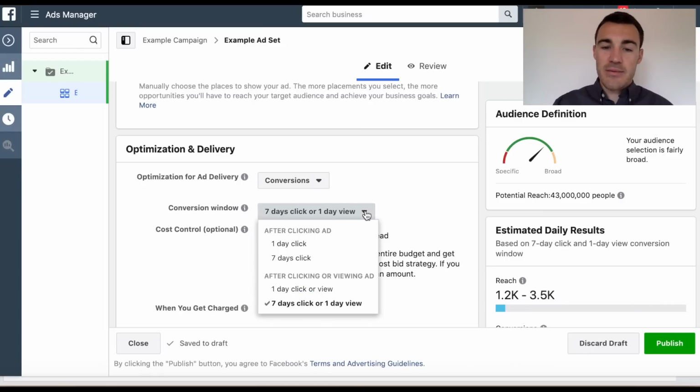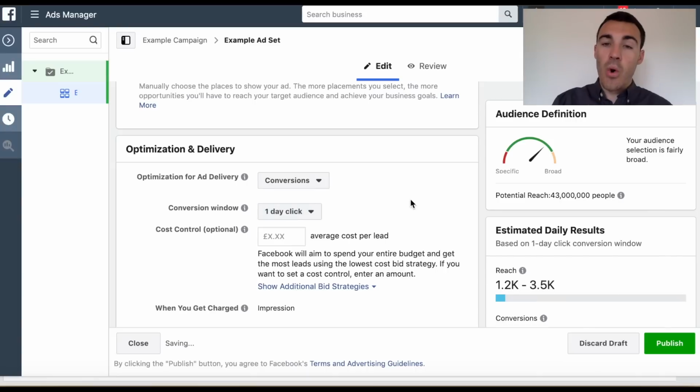If, however, you are going to generate more than, let's say, 50, definitely more than 100 conversions per day, if you're either running with a very large budget or you're using something like a lead magnet opt-in or an app install campaign where perhaps the cost per conversion is very low, then you probably want to limit it to something like 1 day click.